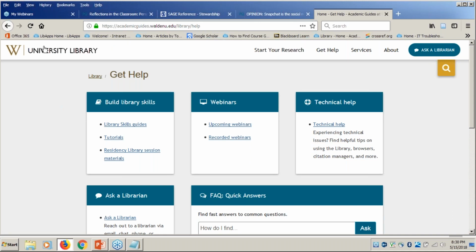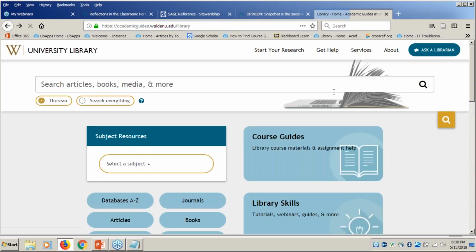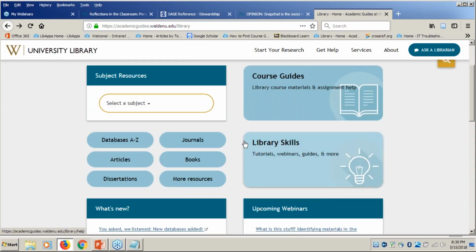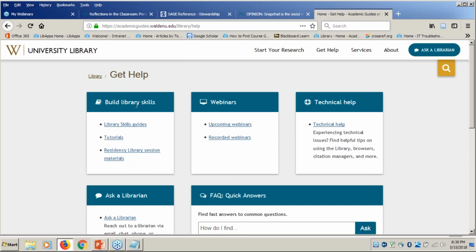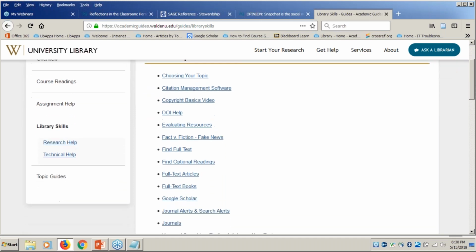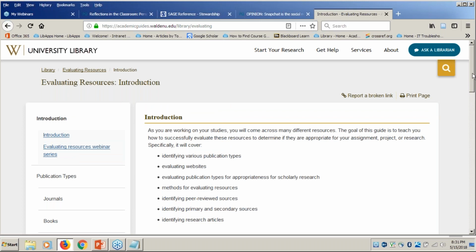A couple other things I wanted to point out: go back to the main page. We do have an evaluating resources guide. If you're on that main library homepage and scroll down just a tiny bit, there's a fairly big button for Library Skills. If you click on Library Skills, to the left you'll see a box that says Build Library Skills. Under that, the first link is Library Skills Guides. These are a lot of our different library guides, in alphabetical order. So you'll see a link for evaluating resources in that list, and if you click on that, it will open the Evaluating Resources Guide.